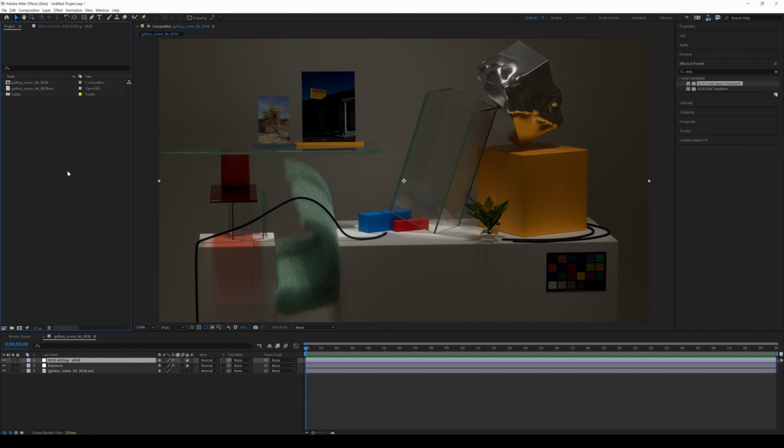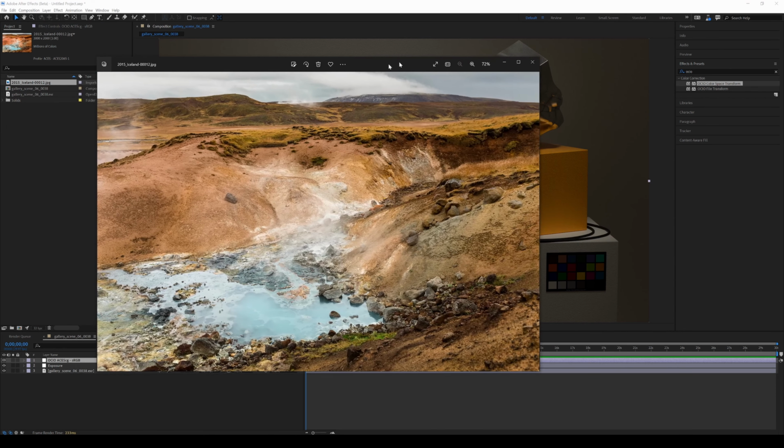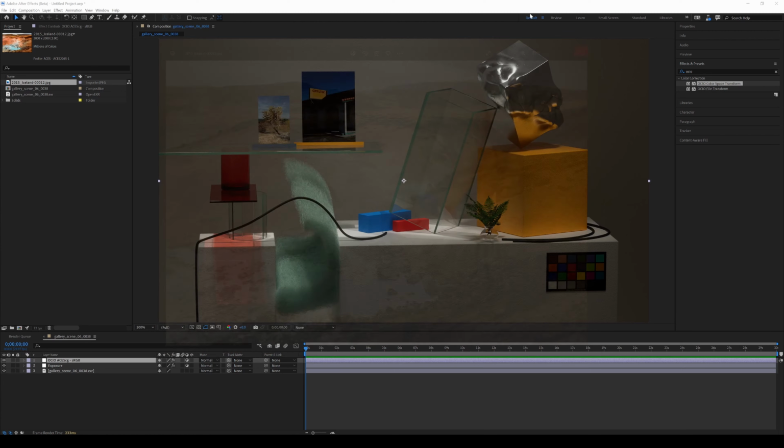So another situation would be like, okay, now that we have this, can we add another photo into this render just over top? So I'm just going to import another image. Here I'm going to pop up in an external window the image that I'm bringing in. This is just a JPEG, and it's just a regular old sRGB JPEG.